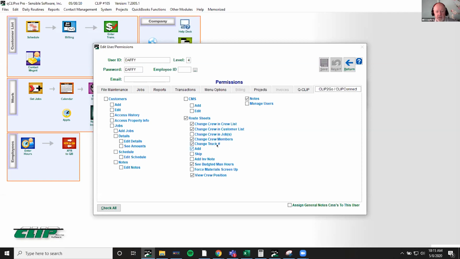Add means they're able to add a job from within CLIP2Go. That means if they're at a property and they see that the beds need to be weeded, they can add the bed maintenance job for that customer, even though it wasn't on the schedule. Skip and add invoice notes, I'm not checking because I think those are better handled in the office, but it's up to you to decide whether in your situation you want to grant them those capabilities.